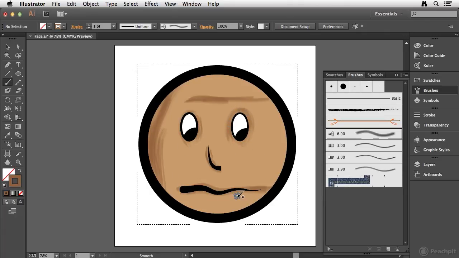So you can see that with bristle brushes, they do an amazing job of applying color to artwork in a way that simulates more natural brushes, allowing you to create the look and feel that you desire.